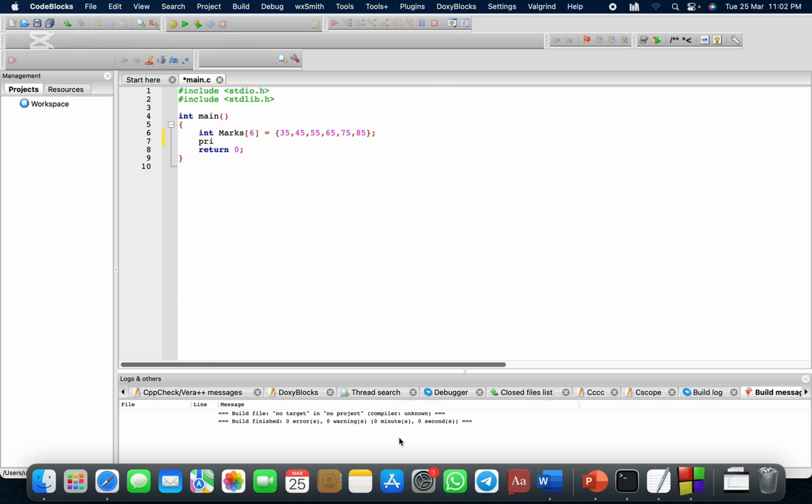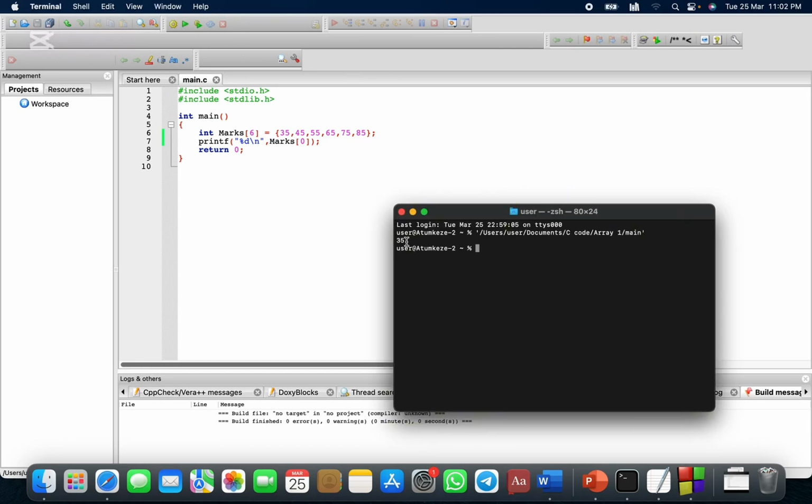We're going to printf %d \n, and I want to print the first index. The element in the first index will be marks. So if I put 0, index 0 will print 35. If I build and run, it has printed 35 here in the output.